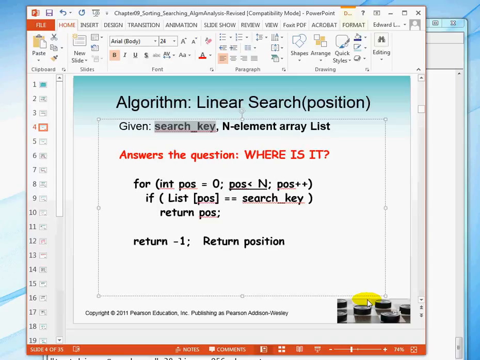Now, this form of the linear search is answering the question, where is it? So we are obligated to return a subscript that says the value that you want, the search key, is at a certain position. It is possible that the search will not be successful, in which case we still must return an integer, but this integer must represent a value that cannot be a subscript. So typically a negative value will do that.